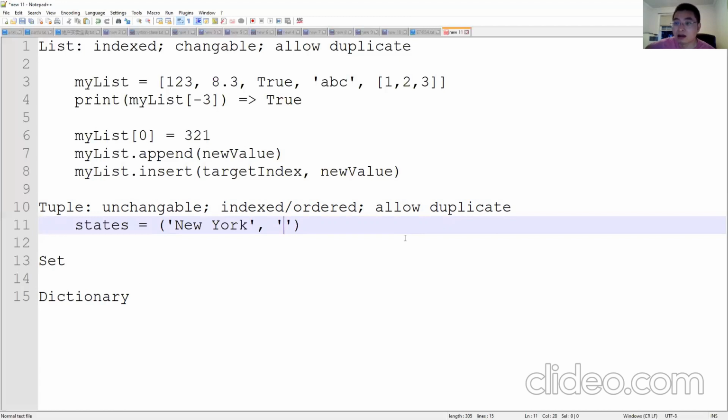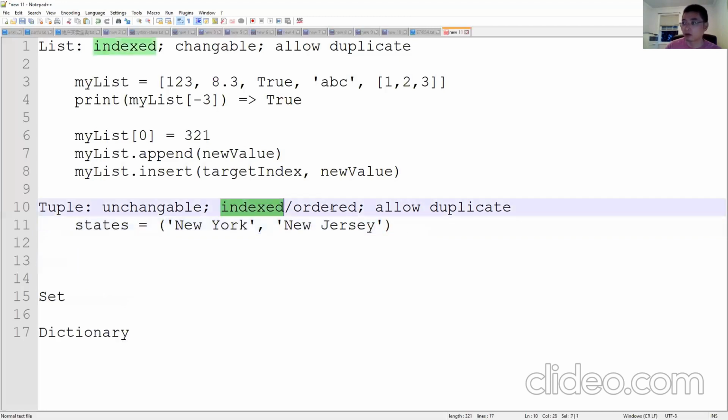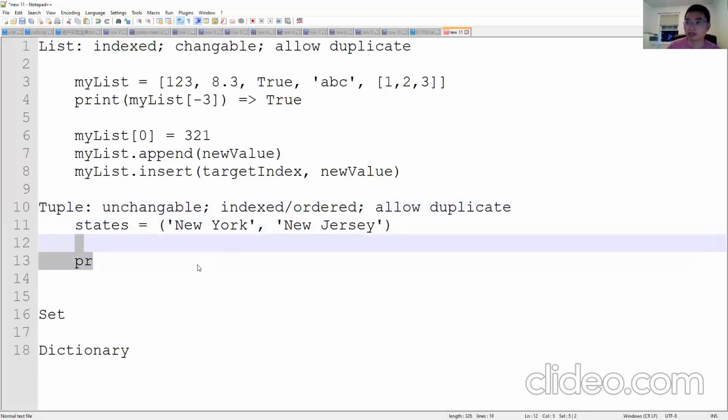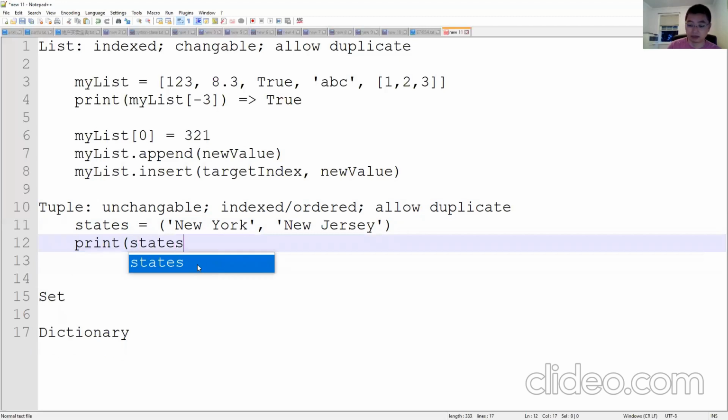So for that kind of data, we should use a tuple, okay? Again, a tuple is indexed and ordered, right? Which means you can definitely use what? An index to access the value in the tuple.